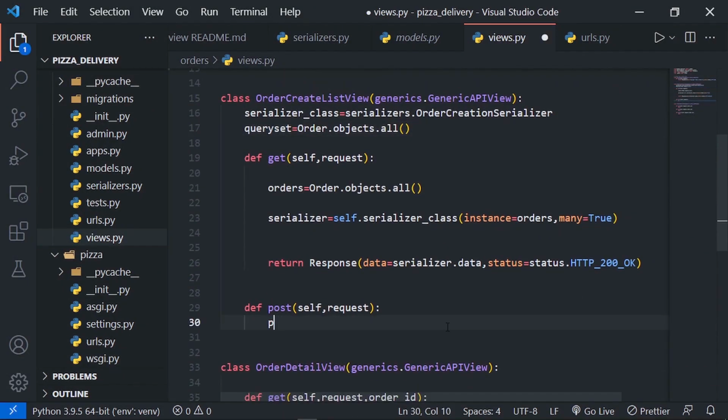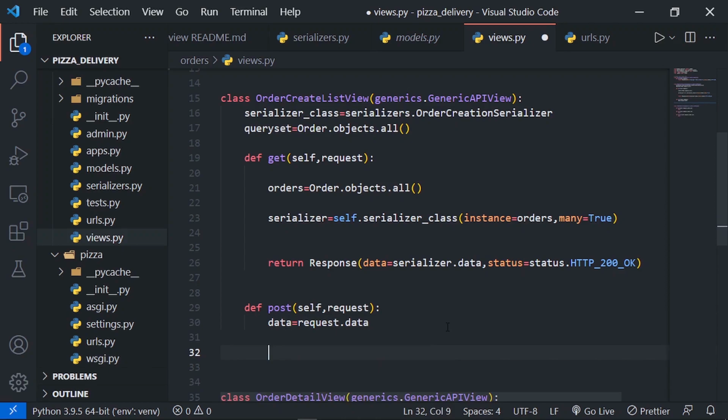The first thing we're going to do is get access to the request data that a user may send to our API. I'm going to access this with data equals request.data. After getting this data, the next thing we're going to do is use our serializer to validate this data. So serializer is going to be equal to self.serializer_class, and then we specify the data that we need to serialize. So this is going to be our data.